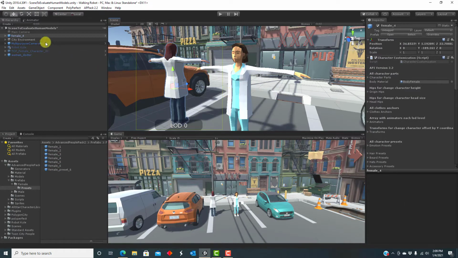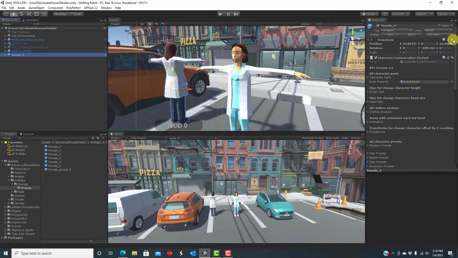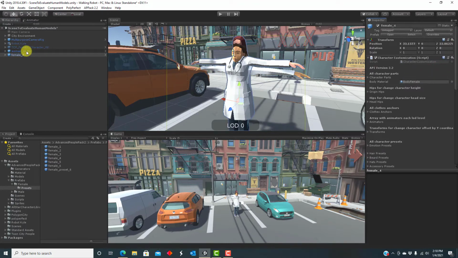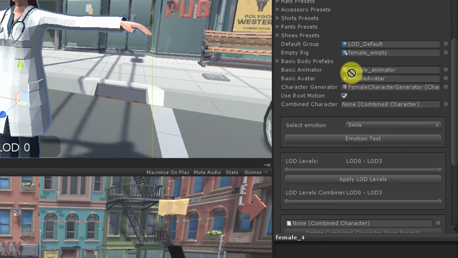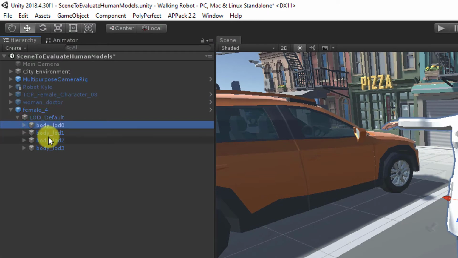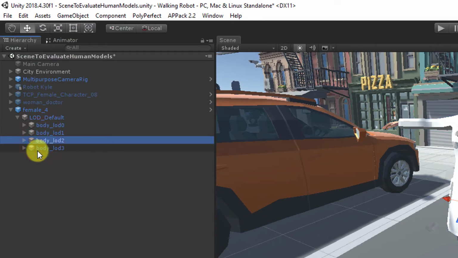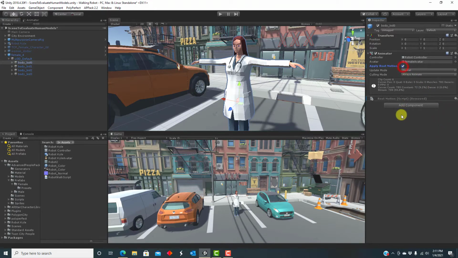We'll go through the same process of adjusting the character's position, and disabling the previous character. We have a non-standard way of adding the animation controller to an asset-specific component and then clicking on Apply LOD Levels. This was not obvious to me at first. The model has several submodels having different levels of detail, or LODs. I need to add our robot walk script to each of these.